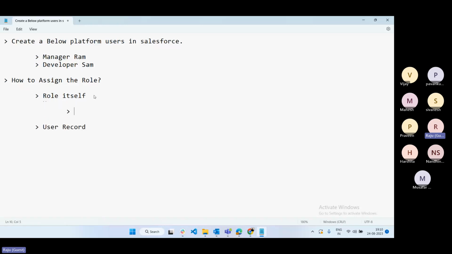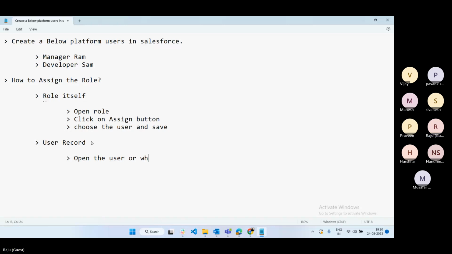In role itself, how to assign? So go to the role, open the role, and click on the assign button and choose the user and save. This is how we can assign the role to the user in the role page. If it is a user record, either a new record or an existing record, open the user, or when creating a new user, choose the role from the role drop down field. This is how we can select the role.